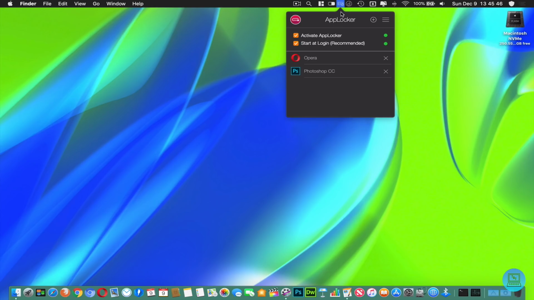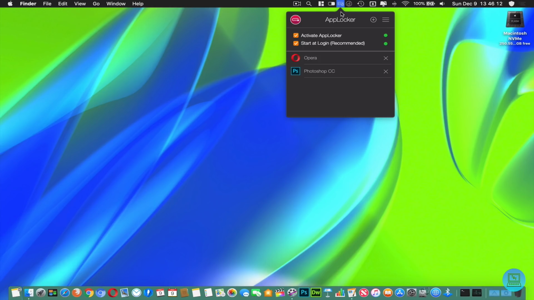I don't think I've ever had to use this in the sense that I downloaded it for, like my friends trying to snoop on my stuff, but it's just another layer of security for those of you who are paranoid or are control freaks and like to control every last facet of your computer.